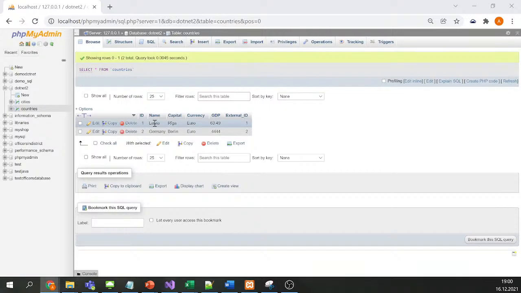So that means I add the foreign key for this table, and now it will look up the countries table and take the IDs from there. The country ID should map to the ID from the countries table. So they will be linked this way. So this is the first thing.